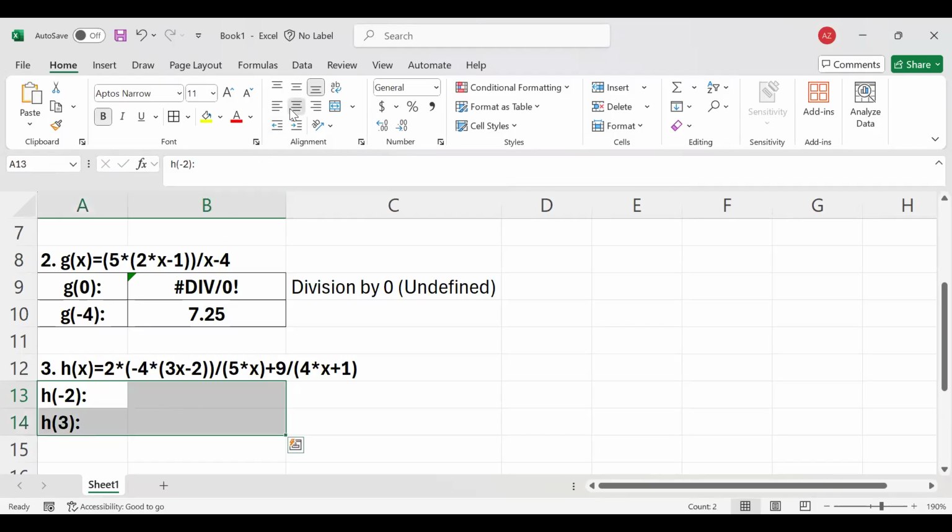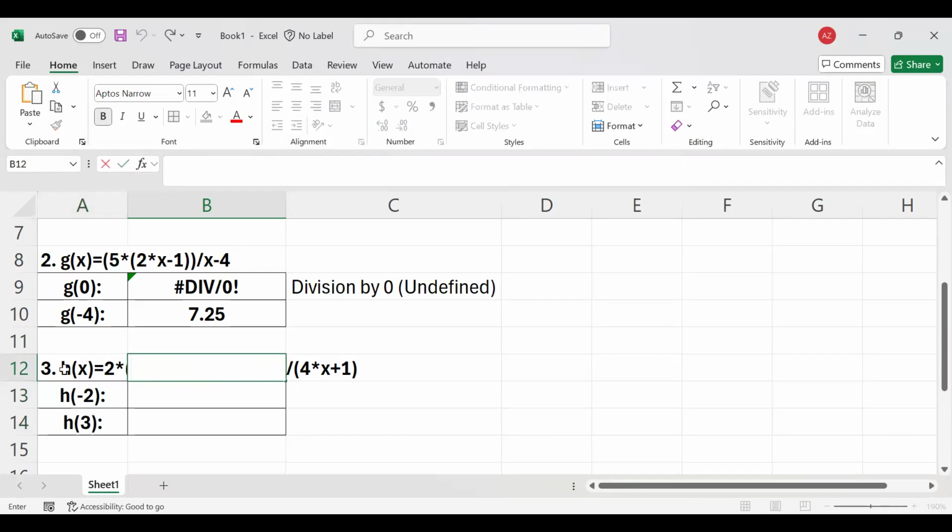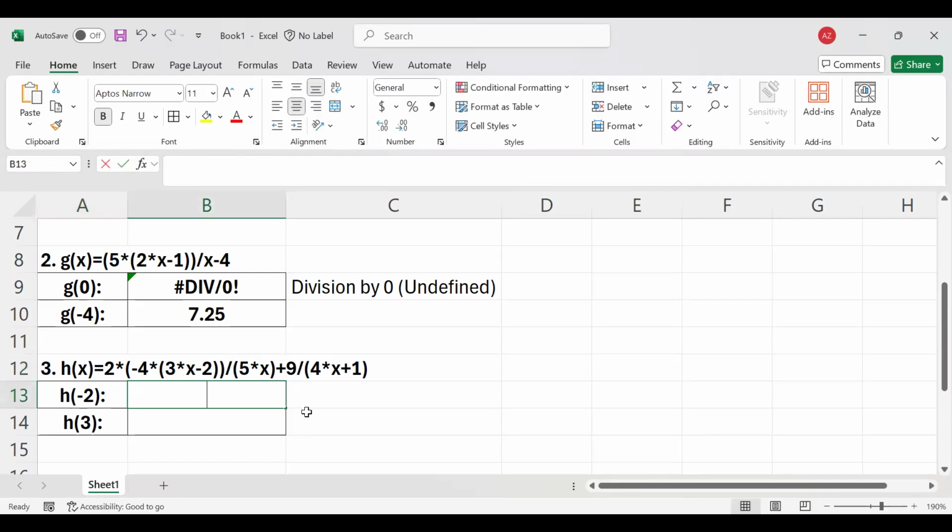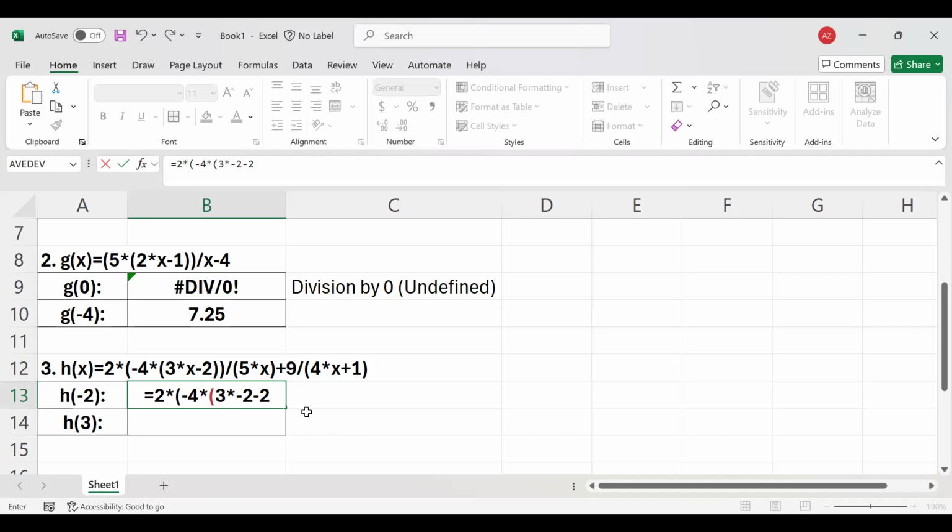Now what it's saying is whenever we see x in our original expression, we're going to replace it with the -2. We need another multiplication sign. So that's inputted. So put equal sign first. 2 times parentheses -4 times 3 times -2 minus 2, and then divide by 5 times -2.